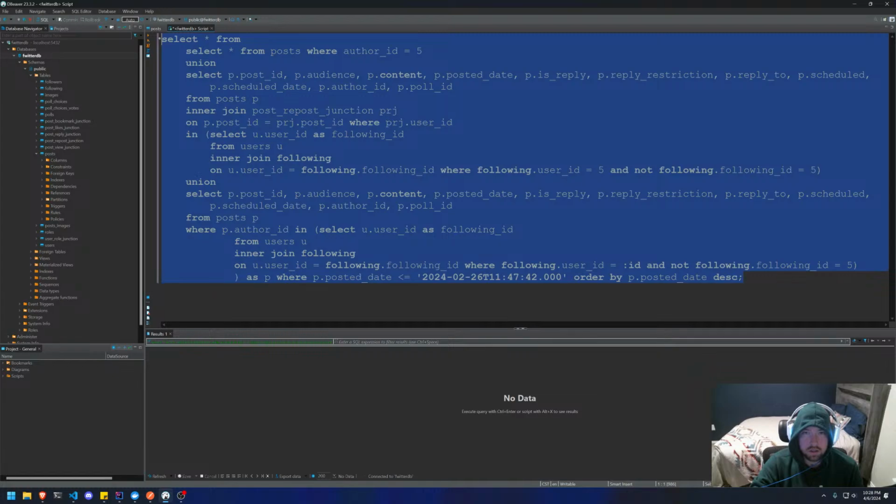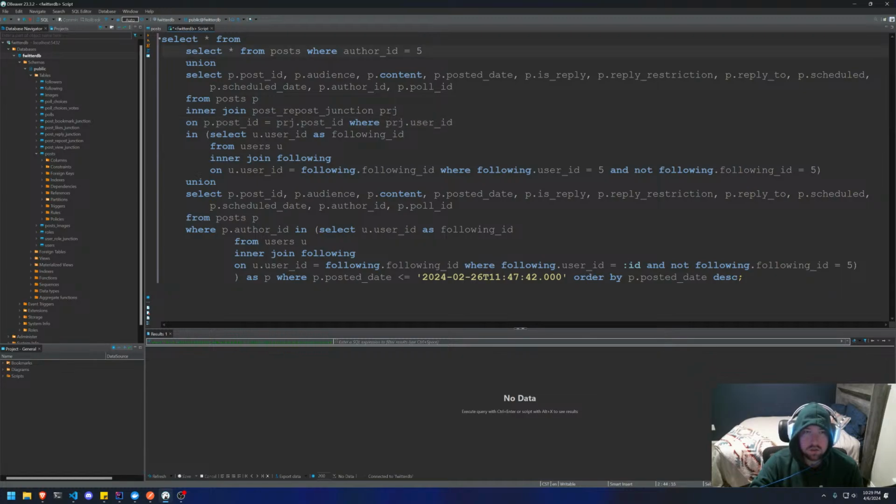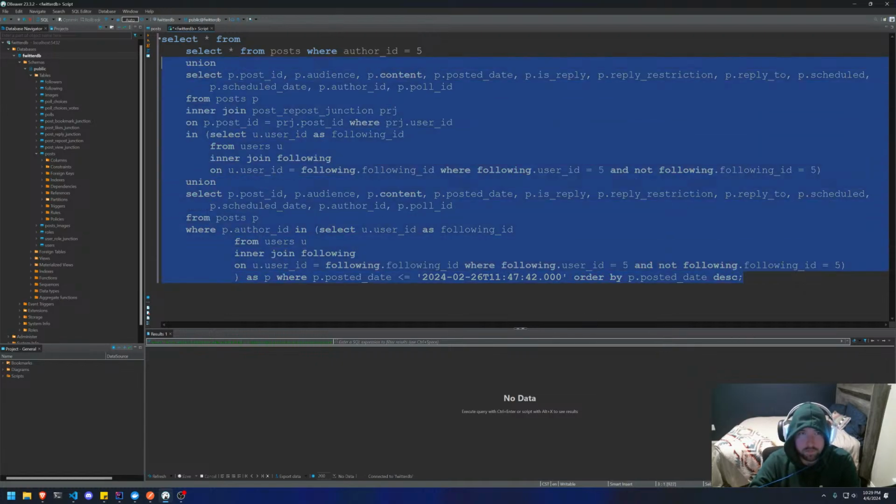Oh, I missed an ID somewhere. Where did I miss an ID? ID. Where author ID is equal to 5. Okay. Plus P. 5. Where's this ID at? Here we go. ID is equal to 5. Okay. Let's try it again.